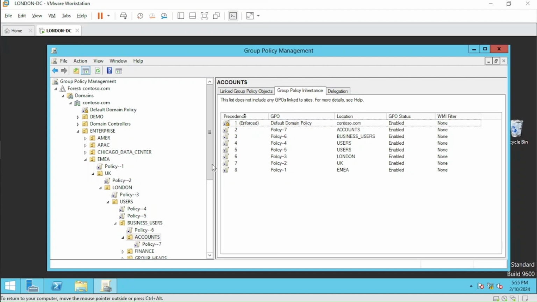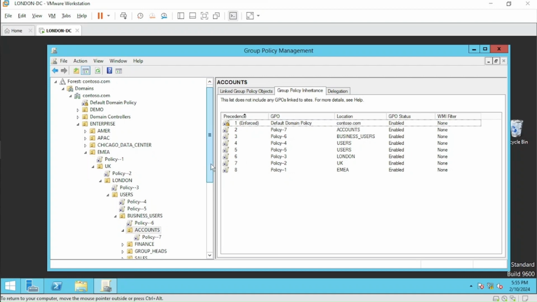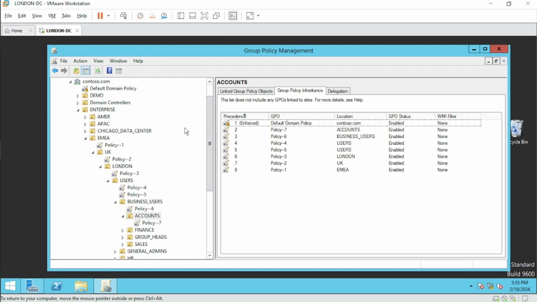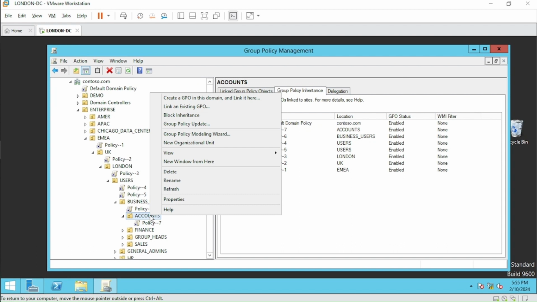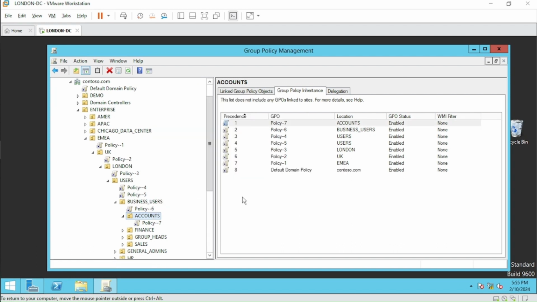Now what will happen? I hope you have understood this enforcement. It's very simple. Let me just remove the enforcement and refresh the screen again. So I'll right click, I'll just uncheck enforced, and again right click, and I will refresh the screen. So it's back to normal now. See over here, default domain policy is right at the end with the lowest precedence.